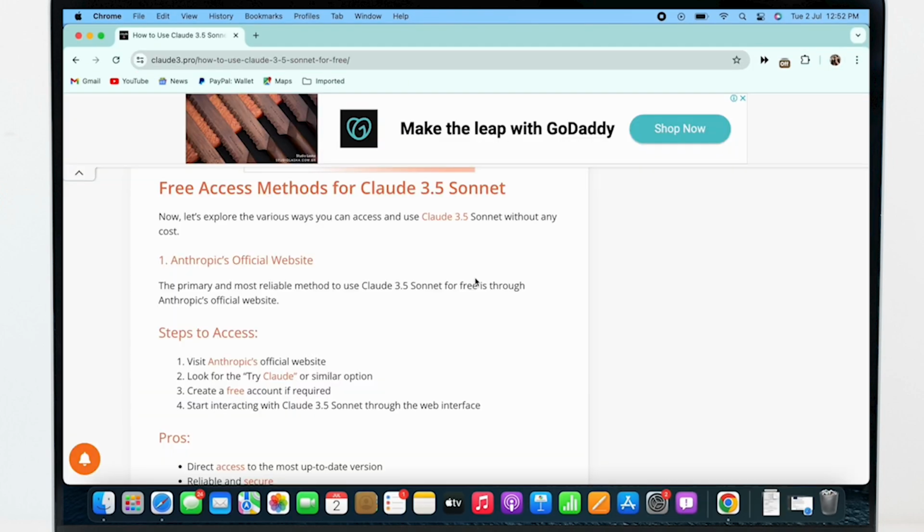The first way, Anthropic's official website. The primary and most reliable method to use Claude 3.5 Sonnet for free is through Anthropic's official website. The steps to access are: firstly, visit Anthropic's official website and look for the Try Claude or similar option. Now, create a free account if required and start interacting with Claude 3.5 Sonnet through the web interface.